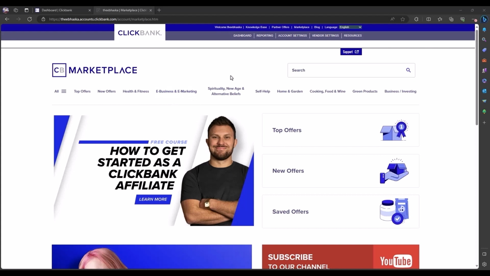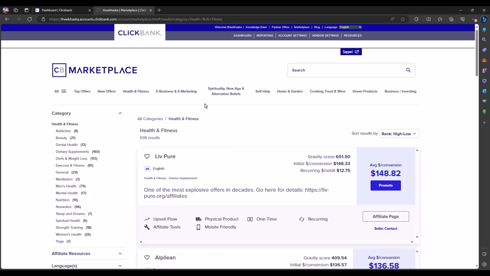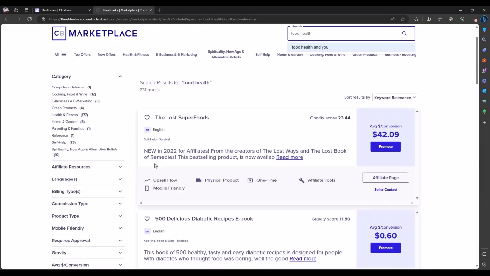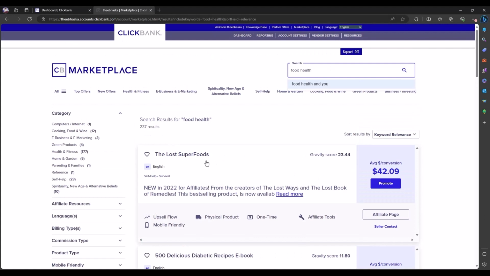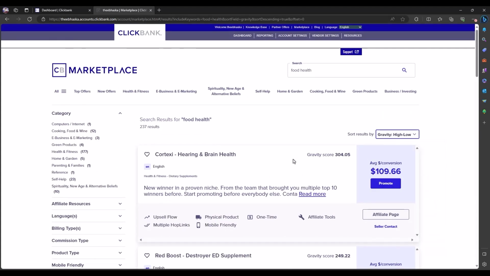So firstly, what you have to do is simply get a promotion link. So choose a niche and a category. I'm going to go with the health and fitness niche and I will be going for healthy food. After picking a category, just simply pick the product that you want to promote. So I'm going to sort this by gravity. This is currently the best selling product in ClickBank with this keyword over here. So I'm going to promote one of these links over here.